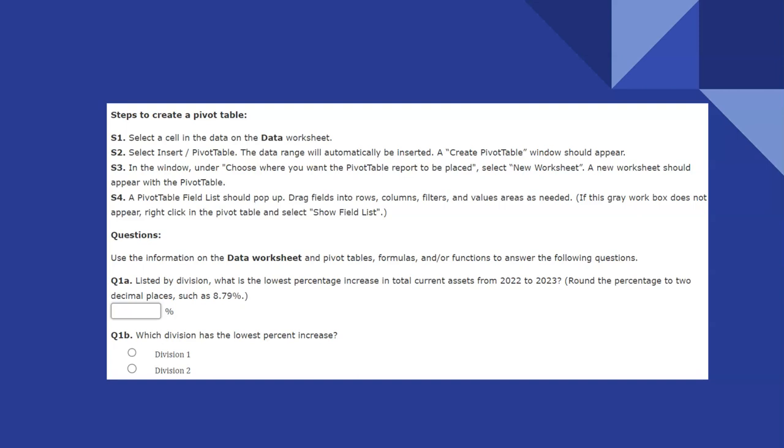So when we create our pivot table, we will be looking for, by division, the company's current assets, which are those assets that are expected to be used up or turned into cash within a year or an operating cycle. And then we will have to calculate using formulas the percent change so that we can then find the smallest one. So let's get started.